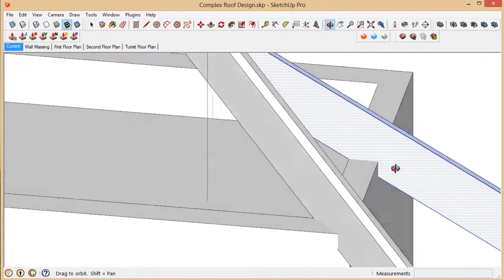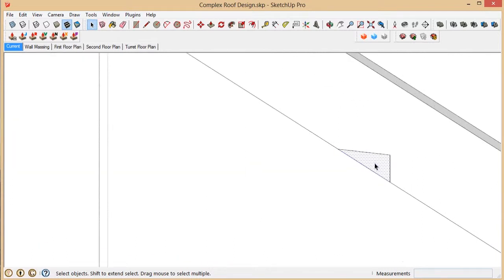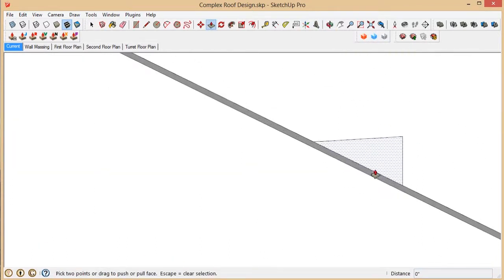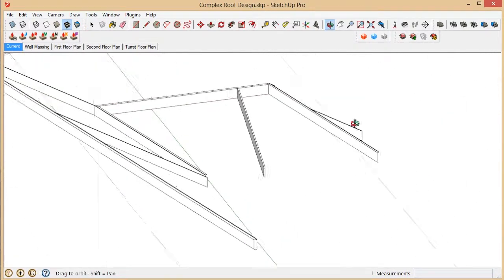The standard method for cutting the seat cut is to edit the rafter, select a face, intersect the face with the model, and then select that, and using the push-pull tool, cut the seat cut and repeat.